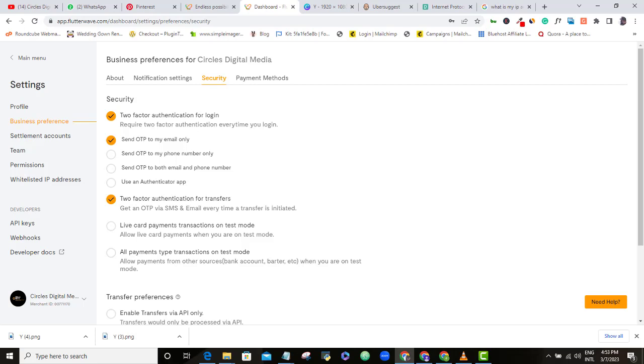Now, you can include any of these three or even all three of them on your Flutterwave business account to make sure that the layer of security for your Flutterwave account is more solid, and then your fund and your money is protected while operating on Flutterwave.